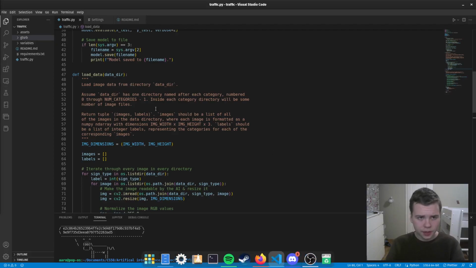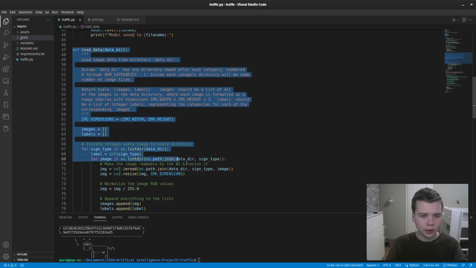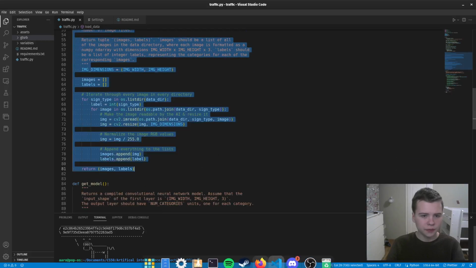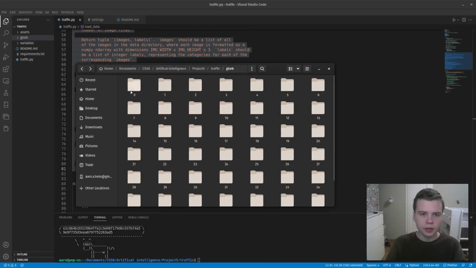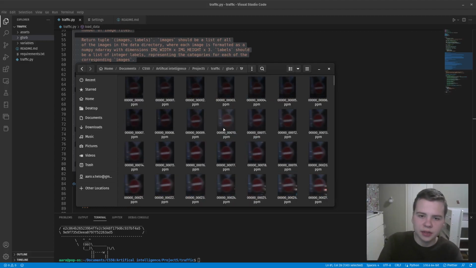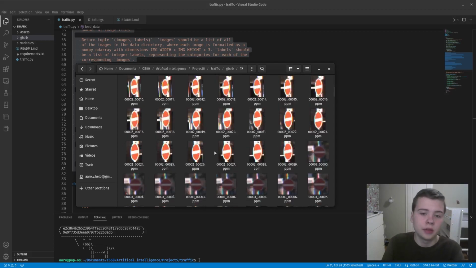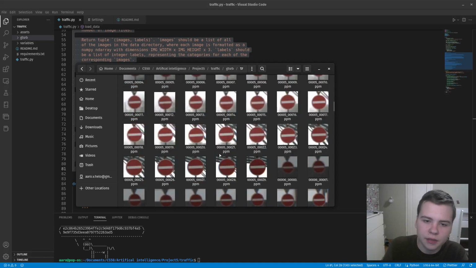How it works, it first loads in data using this piece of code right here. It loads in these images of traffic signs. As you can see, they're quite blurry, which can be hard for a machine to recognize from.